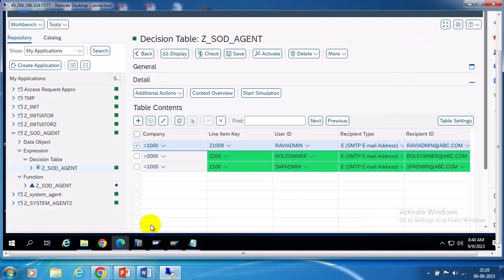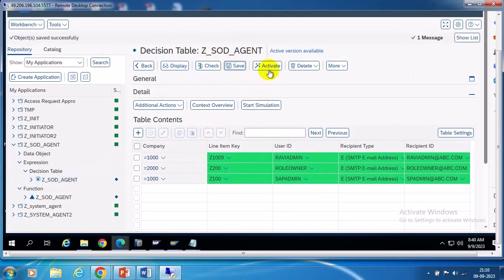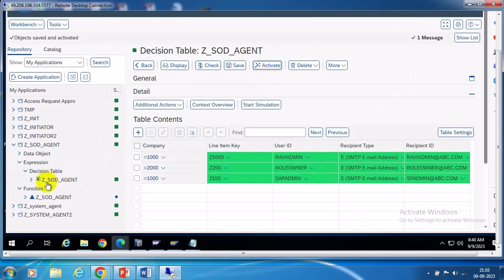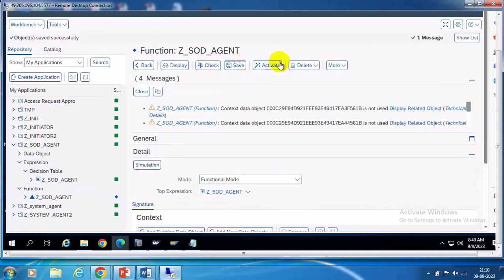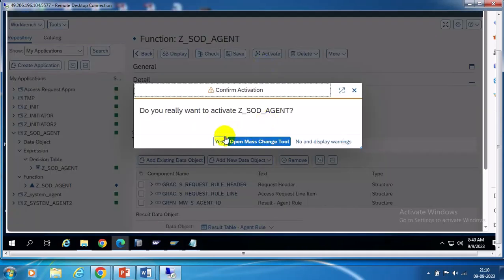So once the table is completed, then check, save, activate. This is at the decision table level. Then click on function. Again, edit. Still it is inactive. Check, save, activate.